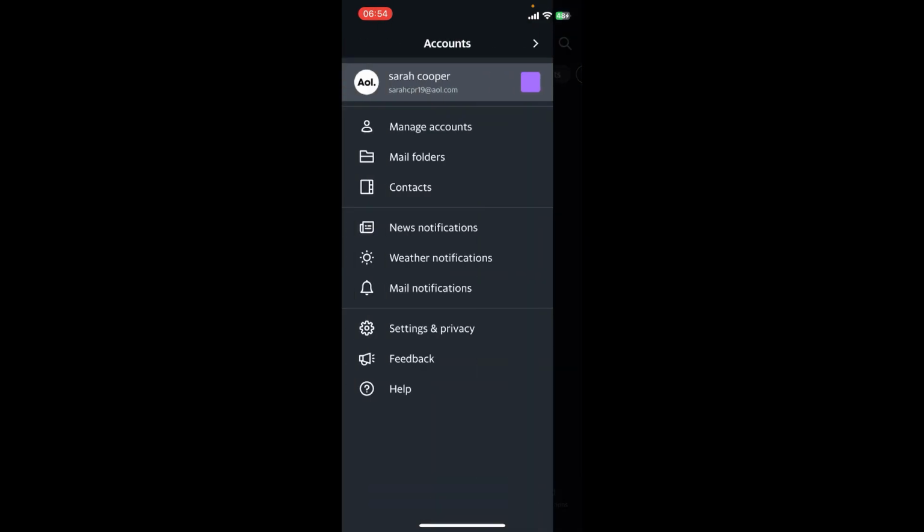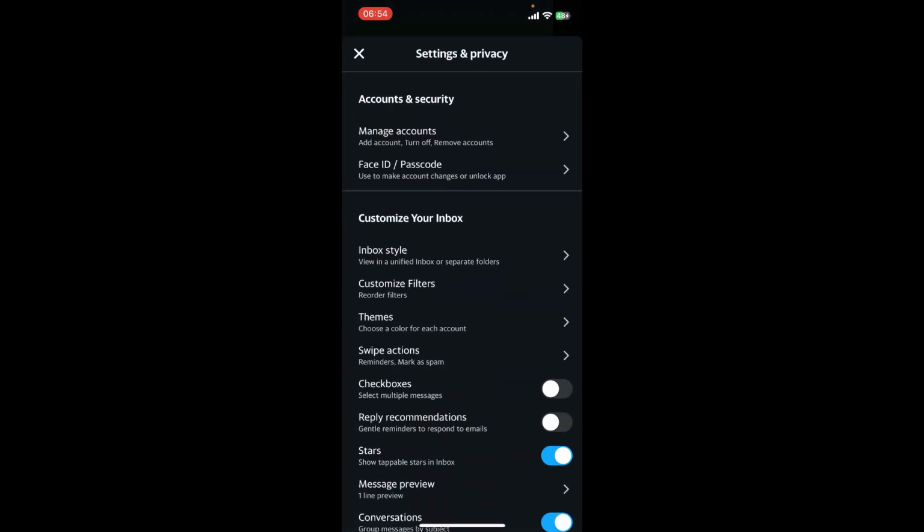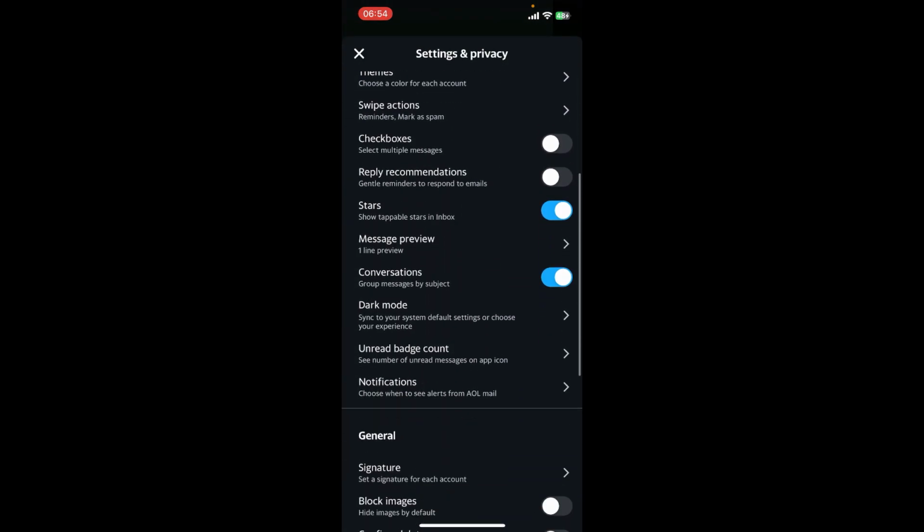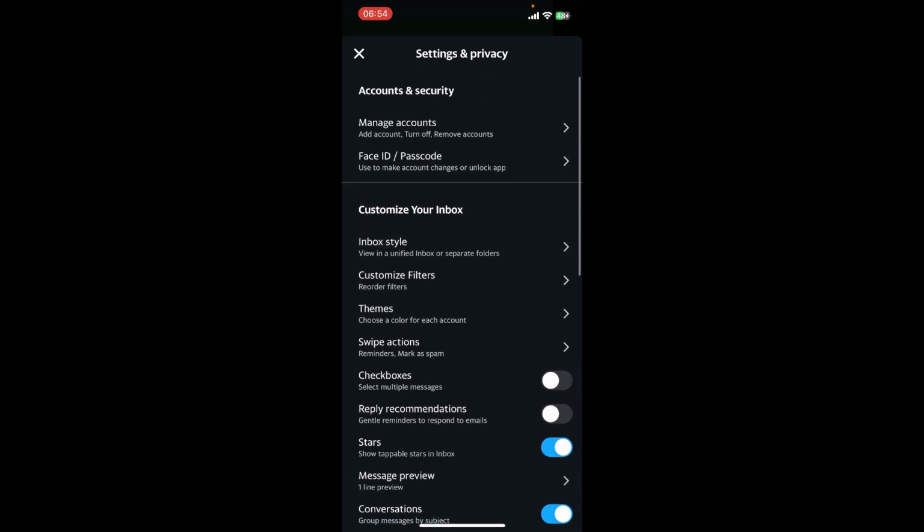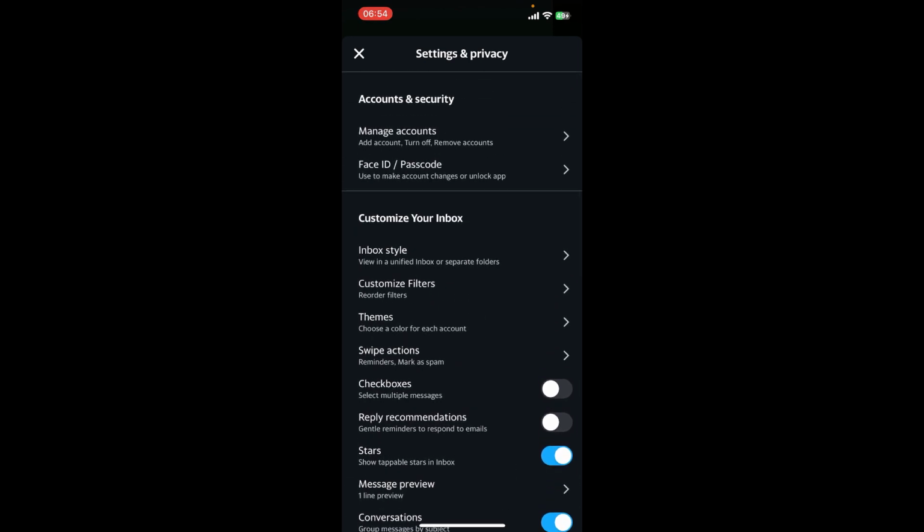Now from there, navigate your way to settings and privacy, where you can see categories like account and security, customizer, inbox and general. Well, you can see options like inbox style, customize filter, themes, swipe actions, check boxes, reply recommendations, stars, etc. And right below there's message preview.